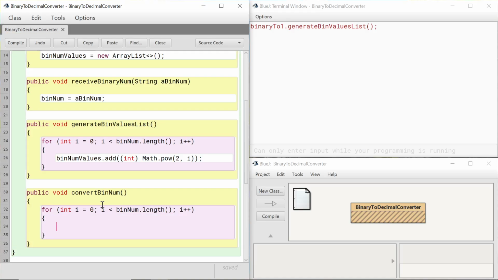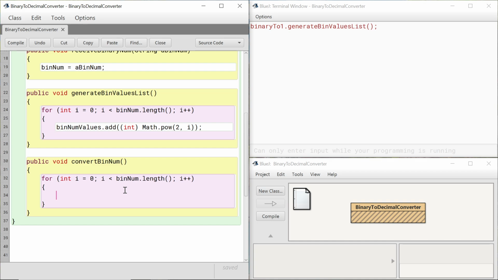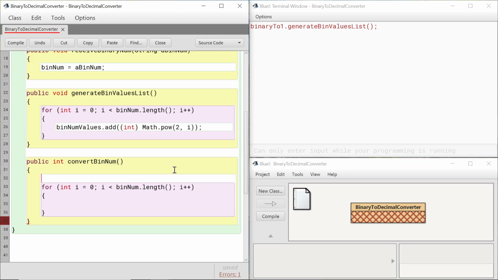Okay, right. So let's make this return an int because we want it to return a value of the binary number in decimal. So we will need an int here, and let's call it decimal total. And let's initialize it to 0 so we can just add things to it in the loop.